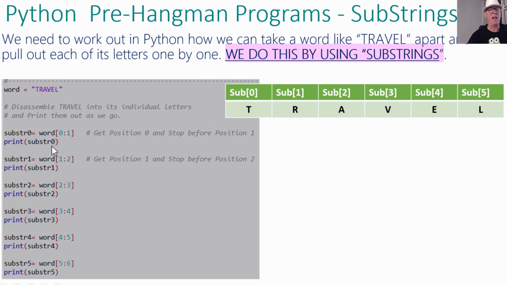So if we print that value, substring 0, we should see the letter T. Now to get the next one that's R, that's substring 1 and stopping before we get to number 2. So you have to code that as word, square brackets 1, colon 2. This one here is at 2, so you probably guess we have to do word brackets 2, colon 3, because we want to stop before we get to 3. 3:4 means go to 3 here and just get number 3 and stop when you get to number 4.